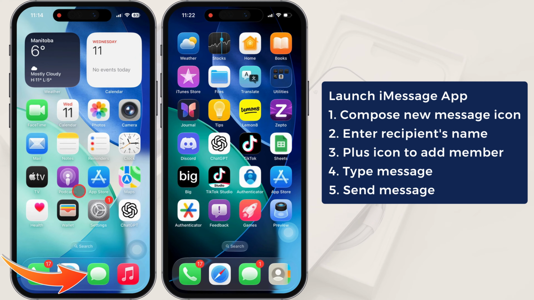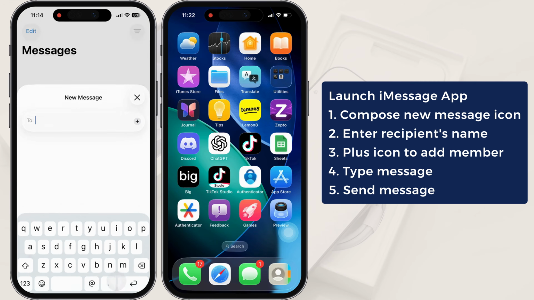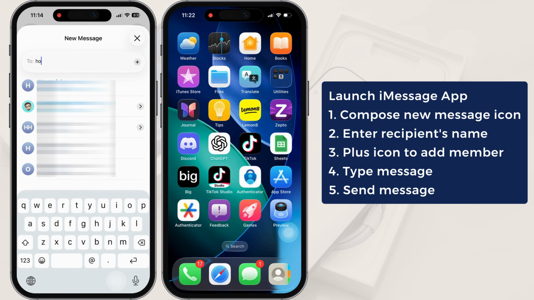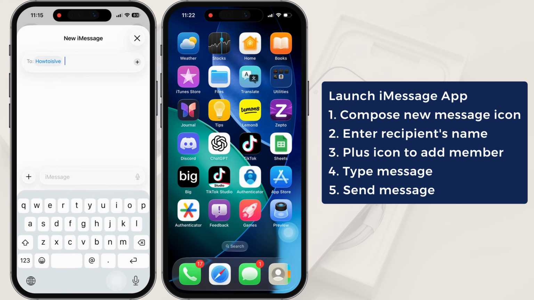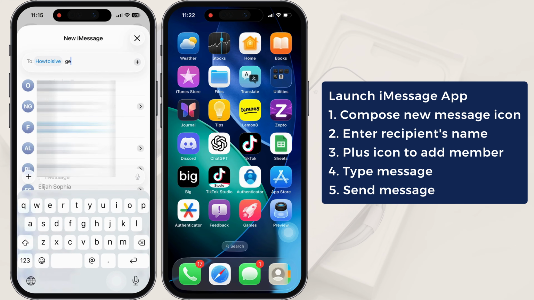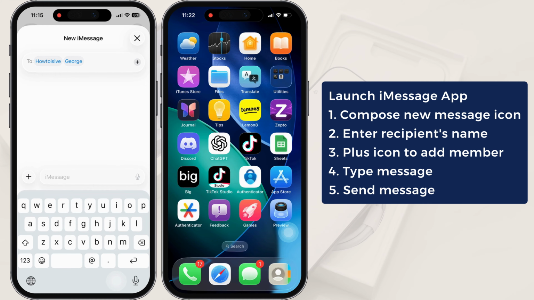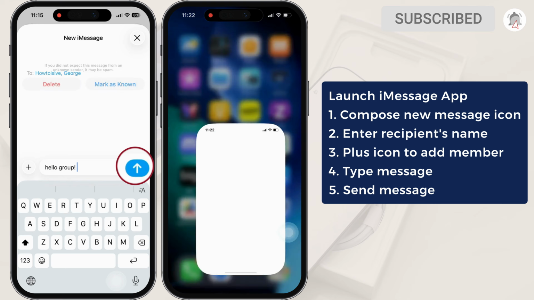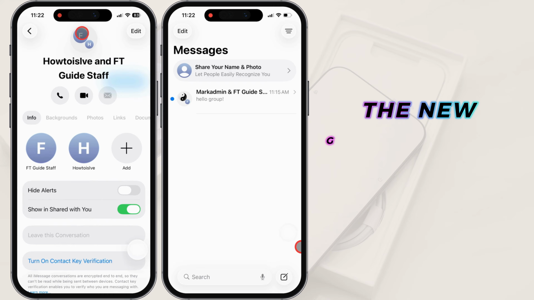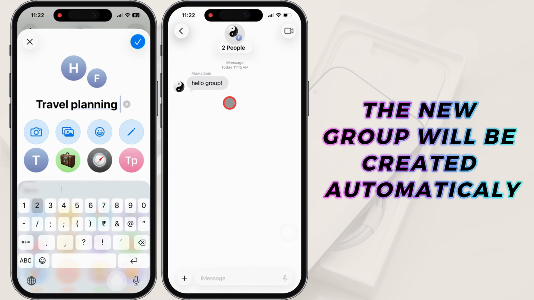Launch the iMessage app on your iPhone and tap on the Compose New Message icon. Now, enter your recipient's name. To add another person, tap on the plus icon and type the name. Follow the same steps to add more group members. Once you add the members, type a message and hit the send button. The new group will be created automatically.